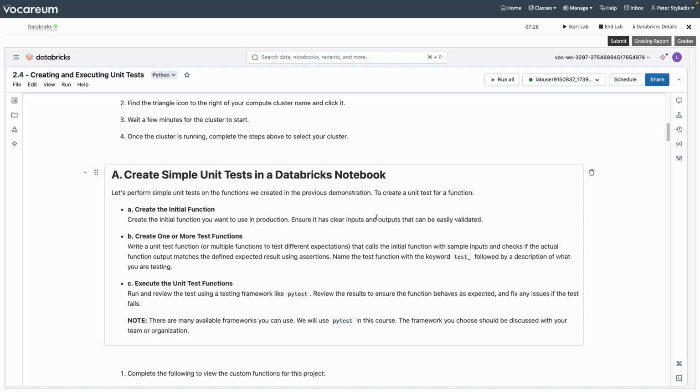You could take weeks just learning to create unit tests. In this case, we're going to create one production function and then create one unit test for it. Theoretically, you might create more unit tests based on the complexity of your function. And then lastly, execute those unit tests. So we're going to build the knowledge of this demo: create an initial production function, create one or more unit tests to test its functionality, and then execute those. In our case, we'll use the PyTest framework.